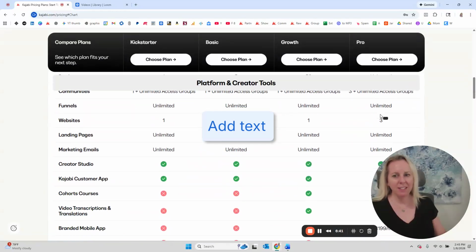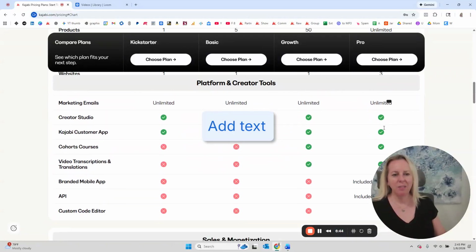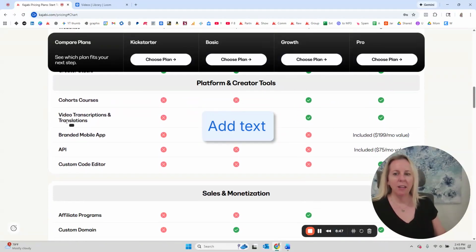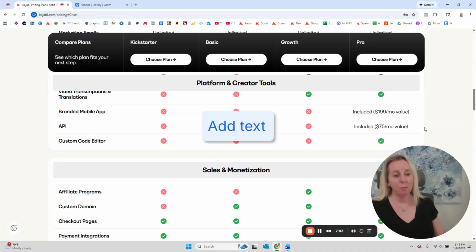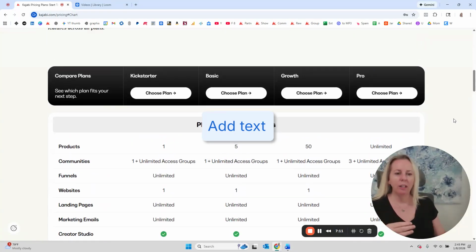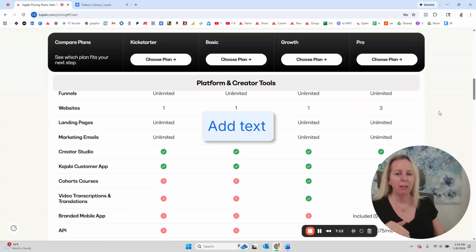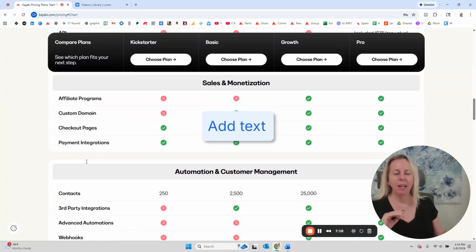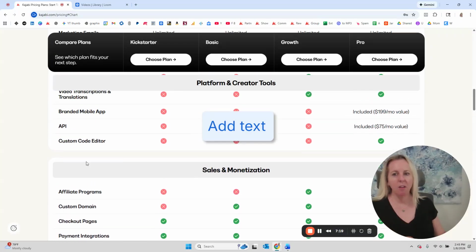As far as the other amazing parts of being on the highest tier, one of the things they just came out with actually is video transcriptions and translations. So some people use Descript, or you can use AI to translate your videos. They now will do it for you at the 2 levels of Growth and Pro. One other super bonus is that you can have a branded mobile app, but only for one of your websites. So even if you're using all 3 of your websites on the Pro plan, you can get the branded app and connect it to just one of your websites, not all 3.